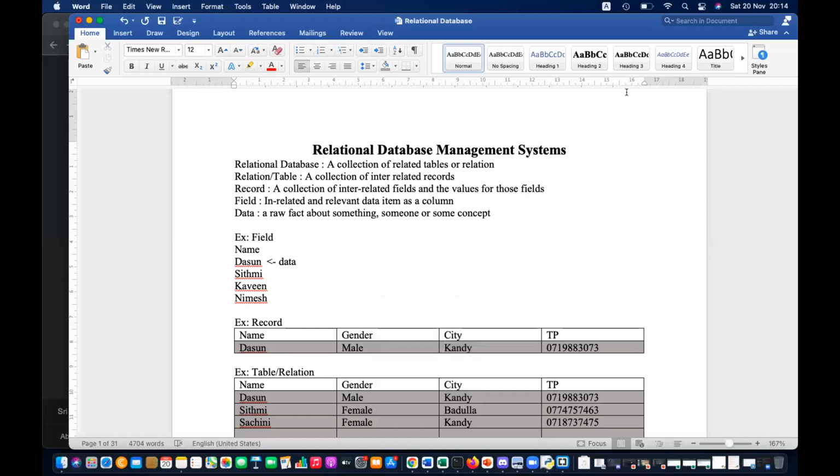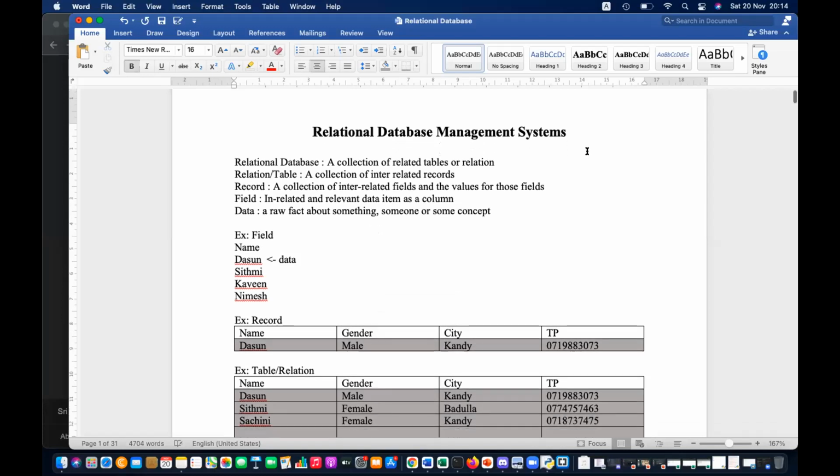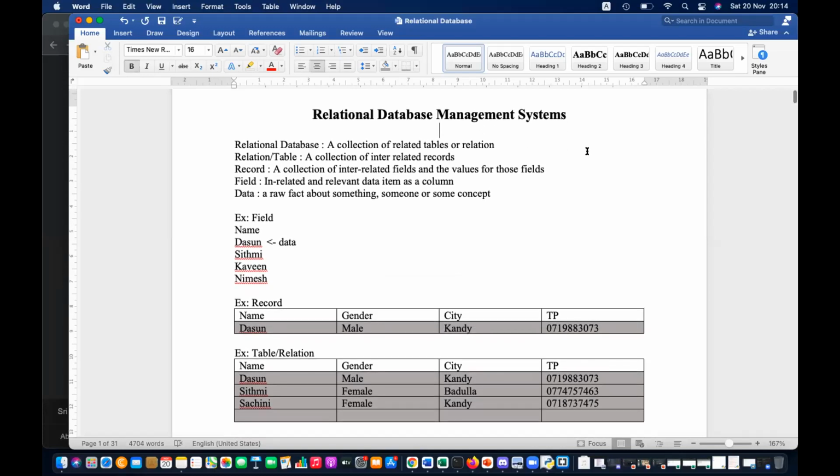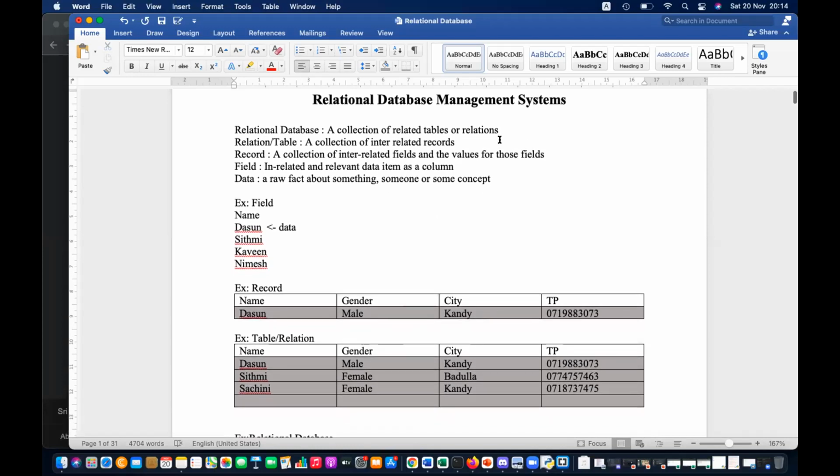Main heading is Relational Database Management System. Under that, we need to learn, so what is a relational database? Actually, a relational database is a collection of related tables or relations. Then what is a table or relation?